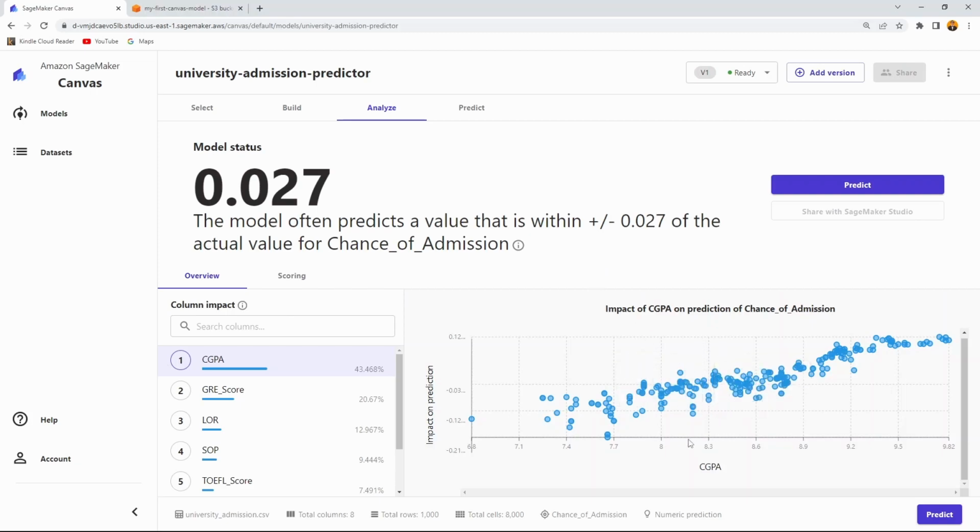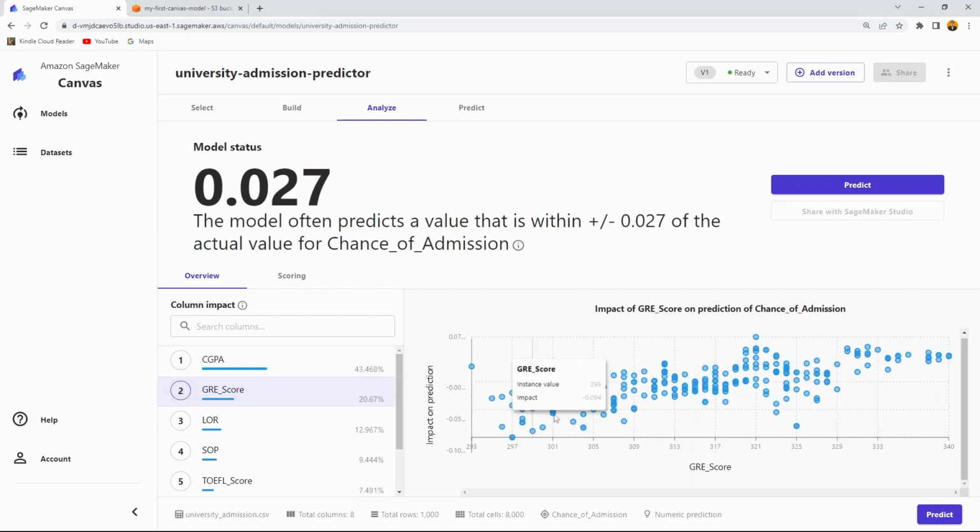What you see here is, for example, the GPA versus the impact on prediction. If people have a high GPA, let's say the CGPA is 9.2, you will notice that the impact here is very high, meaning that if people have a high GPA, most likely they will get admitted into that specific university. You can also change to the GRE score, and you should see that people who have a high GRE score again tend to have higher chances of getting admitted to that specific university.